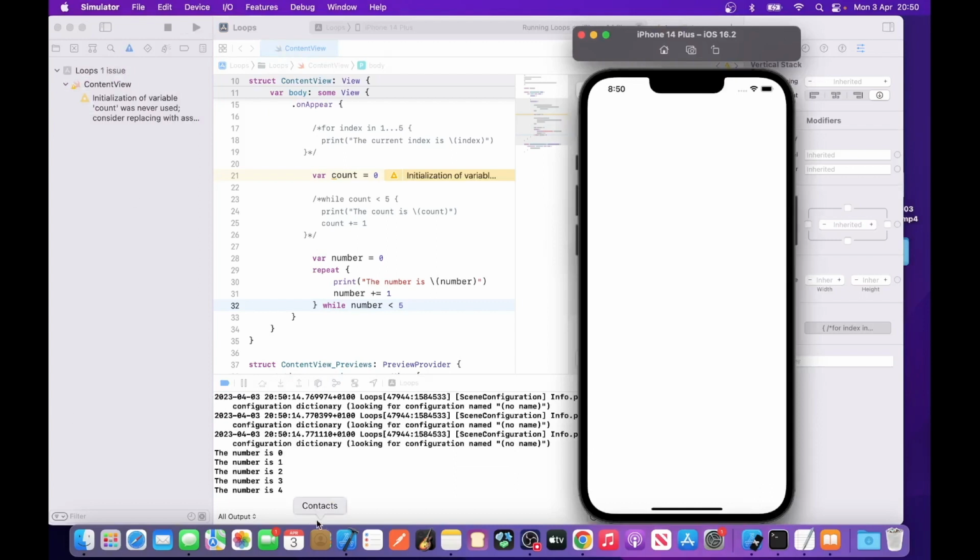As you can see, the output is the number is 0, the number is 1, the number is 2, the number is 3, and the number is 4.